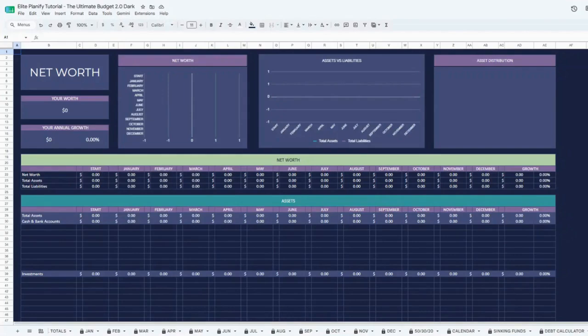At the top, you'll find your current net worth, annual growth, and visual charts showing your net worth, assets versus liabilities, and asset distribution. Below that is the net worth summary, which displays your starting net worth along with month-by-month changes. It also tracks your total assets, total liabilities, and overall growth for the year.